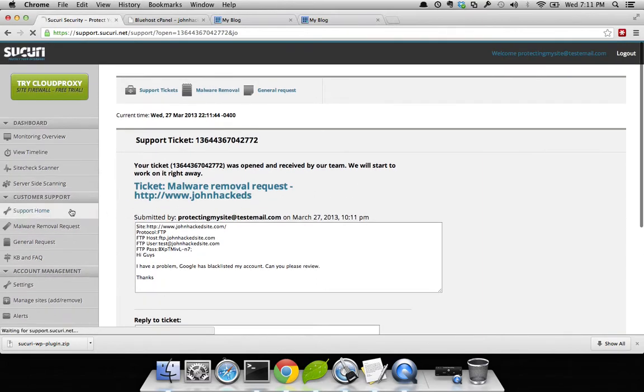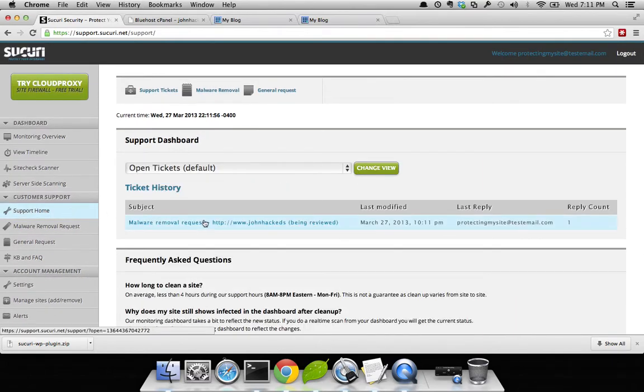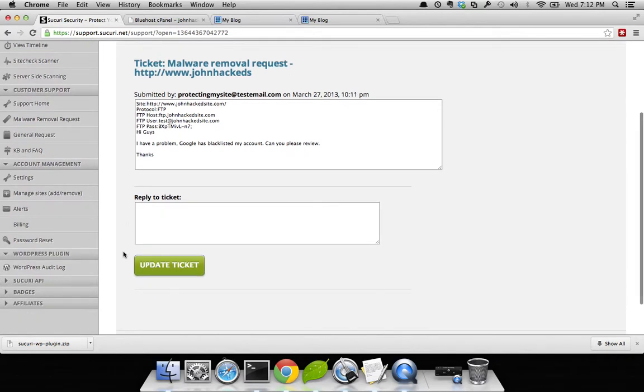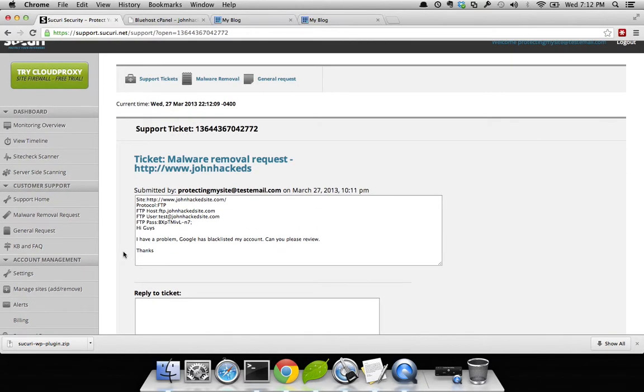Now, when you click on Support Home, you'll see that you have an active ticket. You'll see when it was last modified. You'll see who responded last, and you'll see a reply count. In this instance, you're the only one that's replied. It's being reviewed. It has not been assigned yet. So just be patient. It takes us a few hours in most instances. Just wait, and we'll respond to you accordingly. That's about it. If you have any questions, please just let us know.